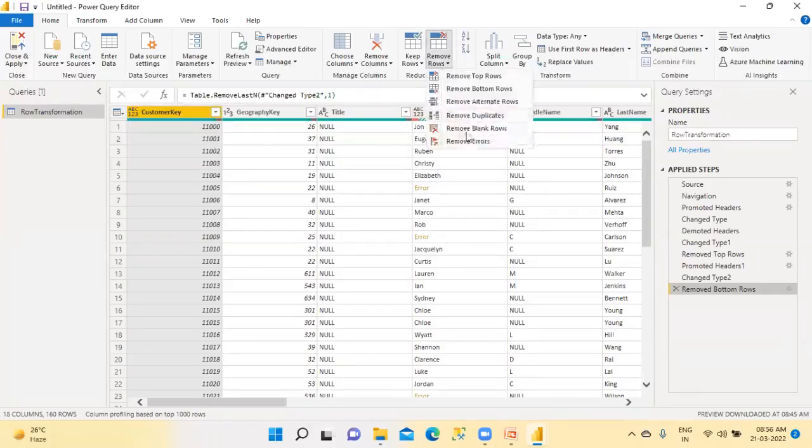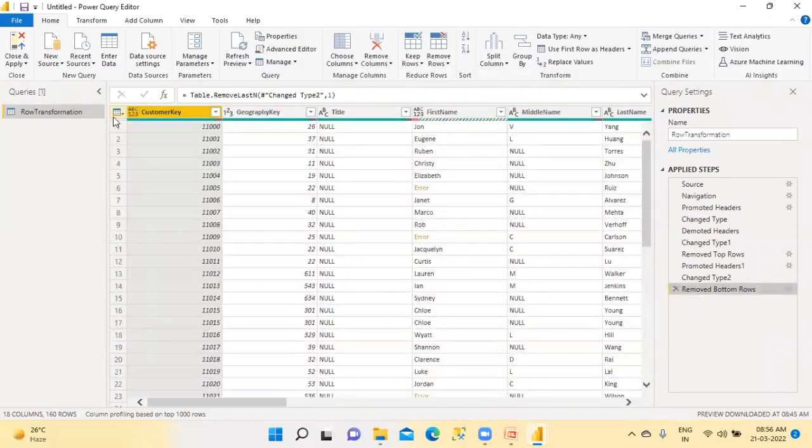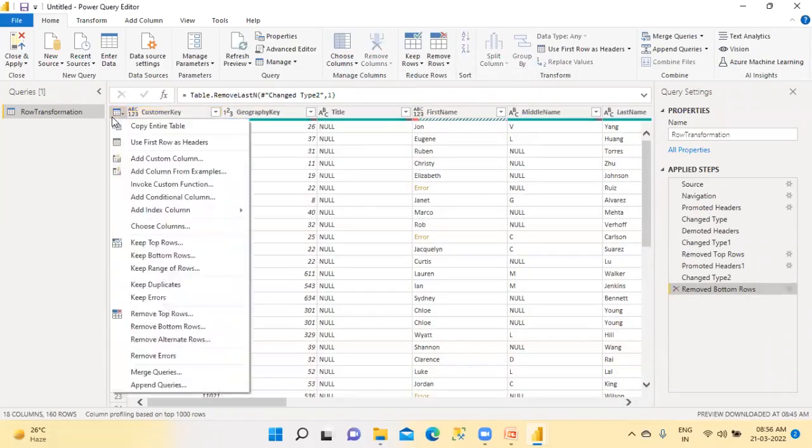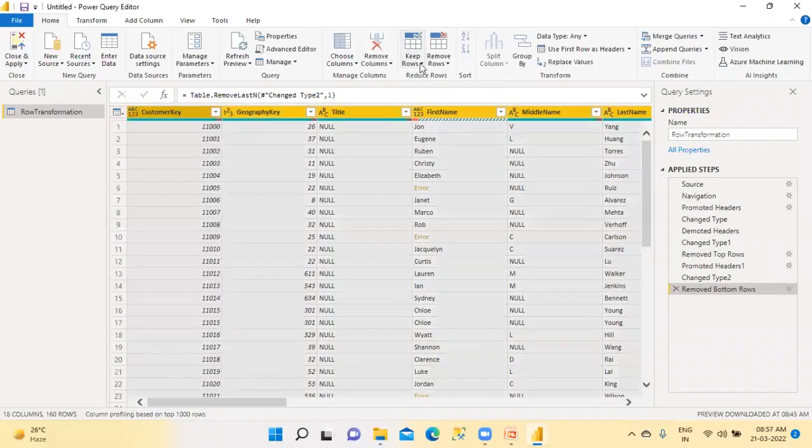Before deleting, you can also remove the errors and remove the blank rows. All of them you can remove. Instead of removing, the customer may ask you, give me the bad data. So I want to keep this data, keep the errors data. So I go back and select the complete table. You can click on this button or press Control A and go to Keep Errors.